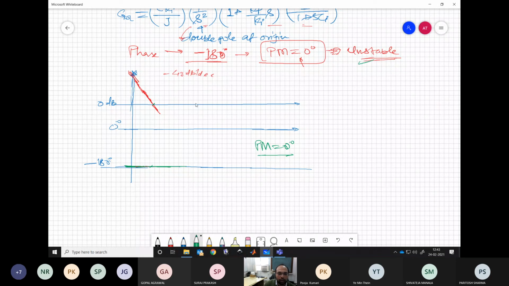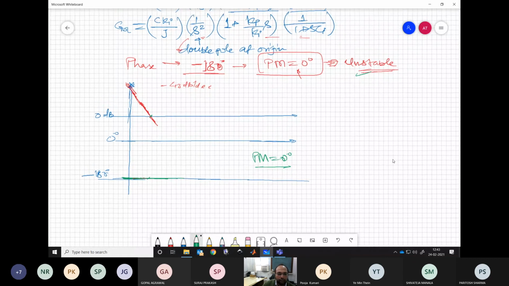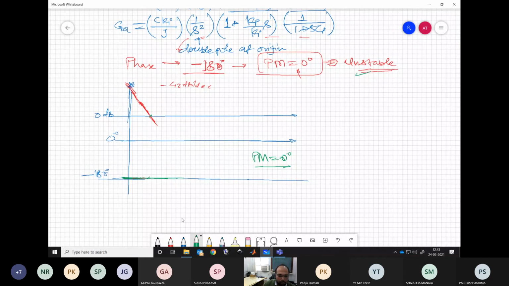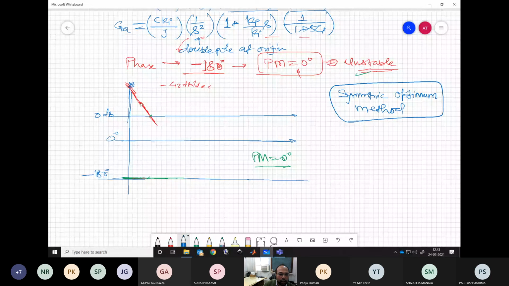Now we want to make this system stable. So we have a few things at hand with which we can play. This is where we go for another technique. Instead of pole zero cancellation, we go for the symmetric optimum method. What the symmetric optimum method says is that you are having minus 40 dB of slope at the beginning, but at least when it is crossing the 0 dB line, if we can change the slope to minus 20 dB per decade, then we can have some phase margin over here. So our phase will start improving before the gain crossover frequency, and it will have some positive value when it crosses.